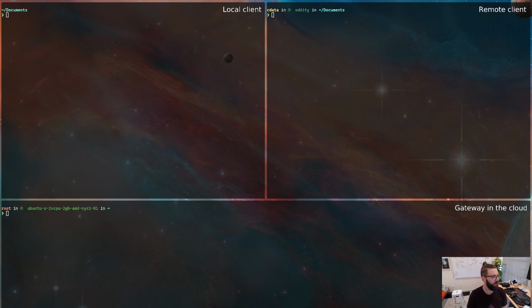So what I've got here on the left side is a terminal open on my local desktop. On the right side, I have a terminal open on my laptop, which is right over here. I'm going to quickly unlock that. And down on the bottom, I have a terminal open in a little cloud instance that I have running that I'm going to use to set up the gateway. So let's first start on my local machine.